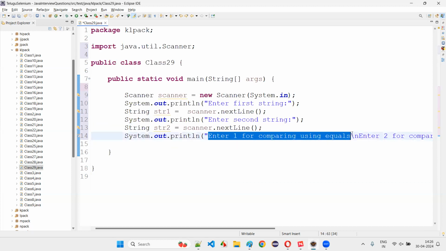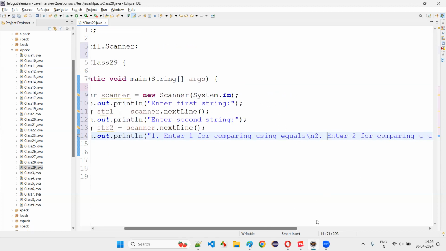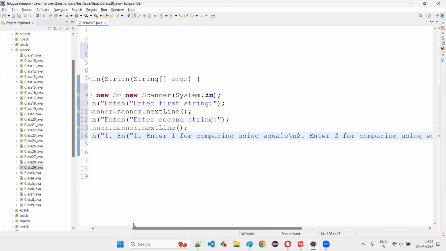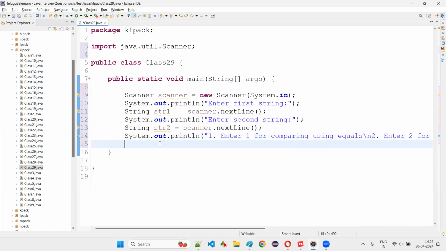They will be displayed in three lines, guys. One dot, two dot, I'll say. So either of these options, enter your choice. The user will enter the choice here. Some output will come. If the user enters a number, that number I'll collect in scanner dot nextInt. And here I'll write int choice, user choice.